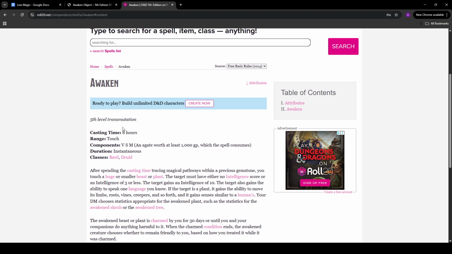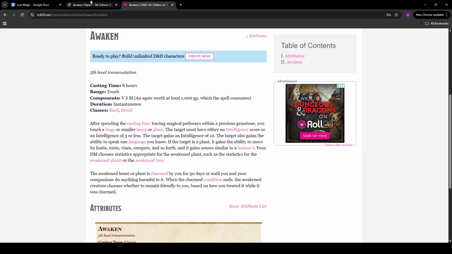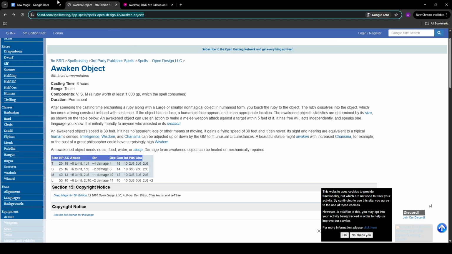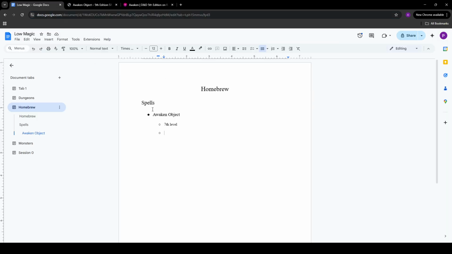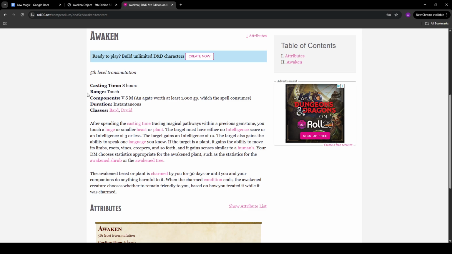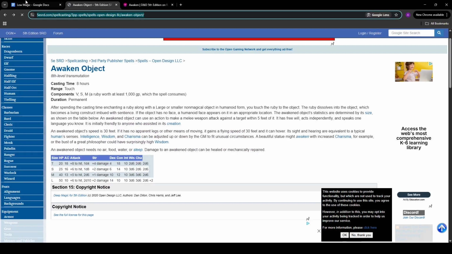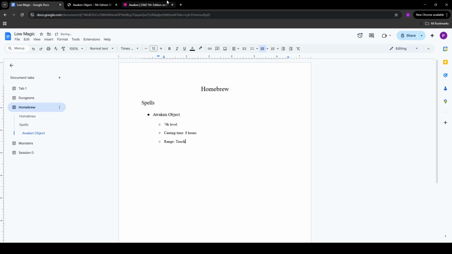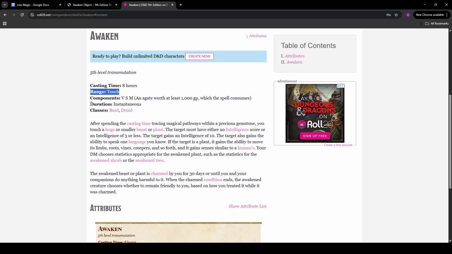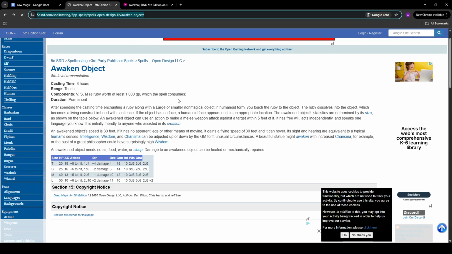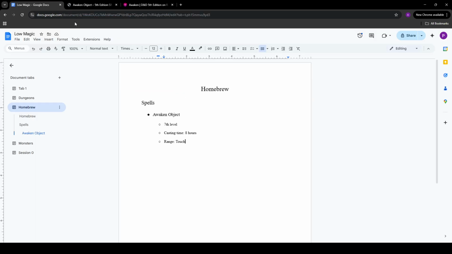Basic layout. So level, range, casting time. Okay, components. Duration. Yeah, range. Oh, casting time. 8 hours. Range: touch. Components. Yeah.